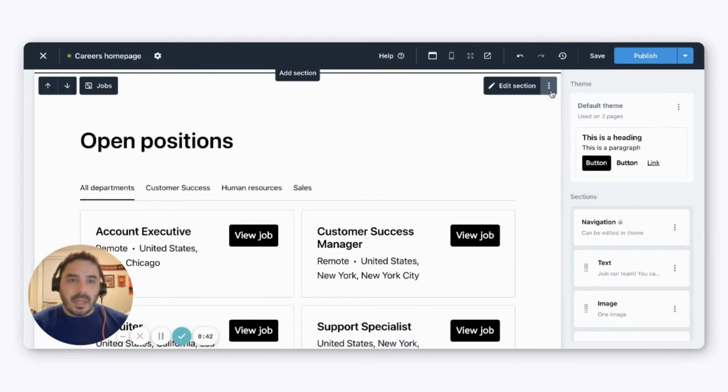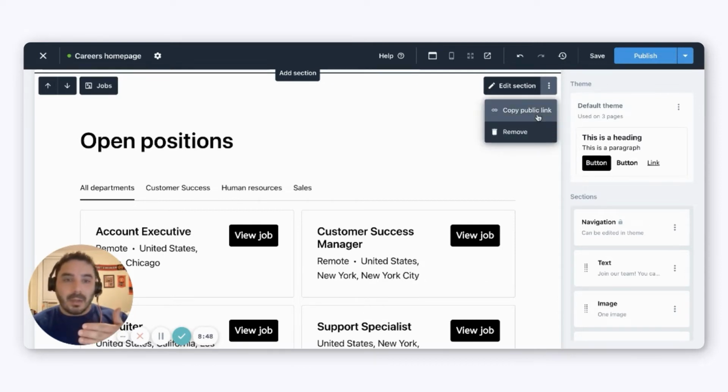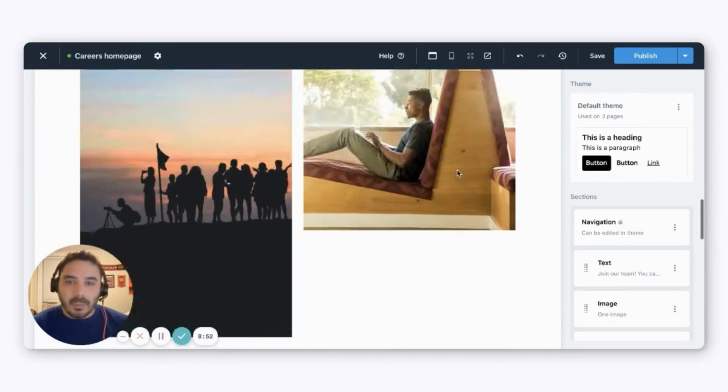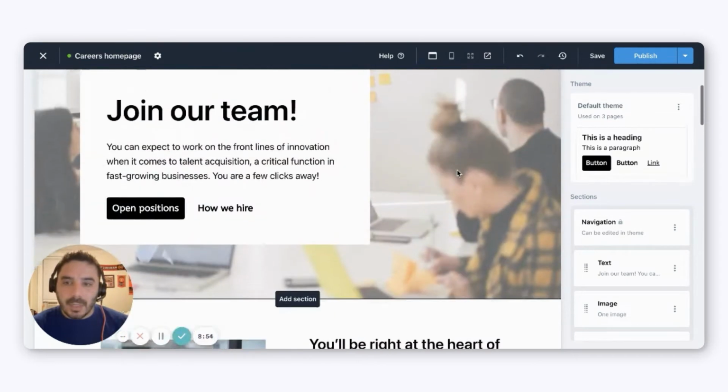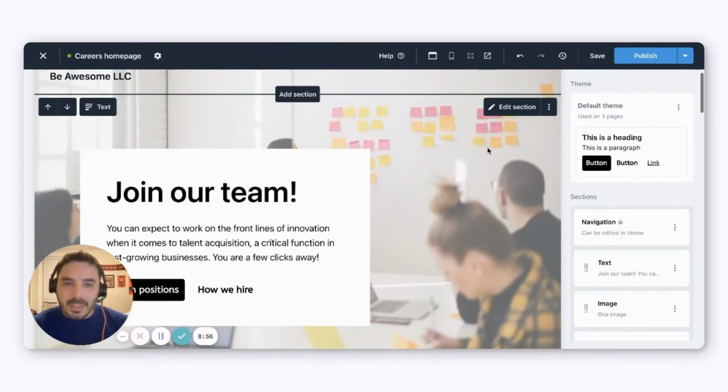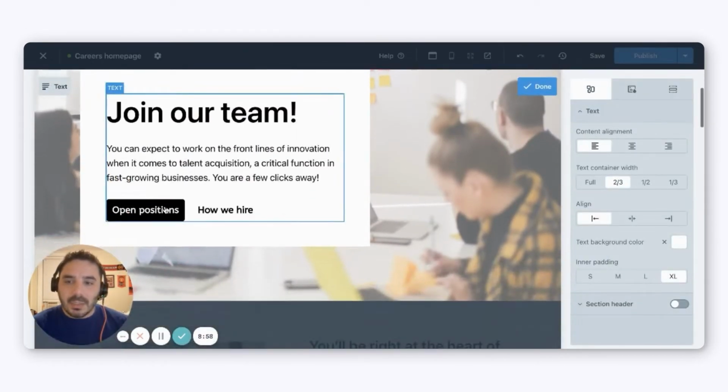We can go ahead and we can copy the link or the public link for this section because I do have that button that we discussed earlier. So if we go ahead and copy the link, scroll back up to the top of the page, we can edit this section here, click into this button.